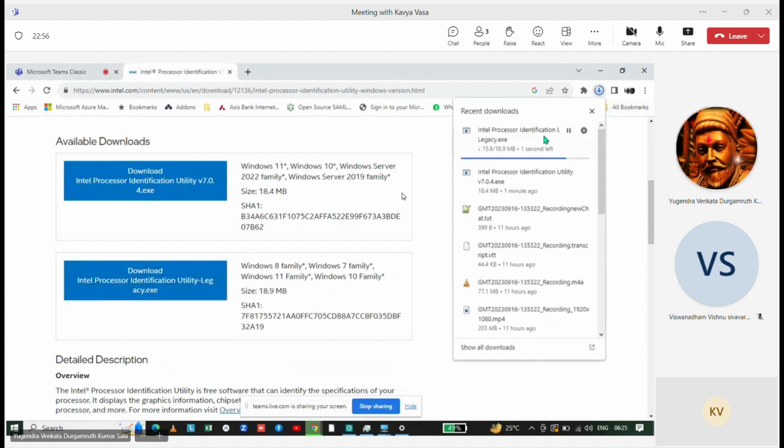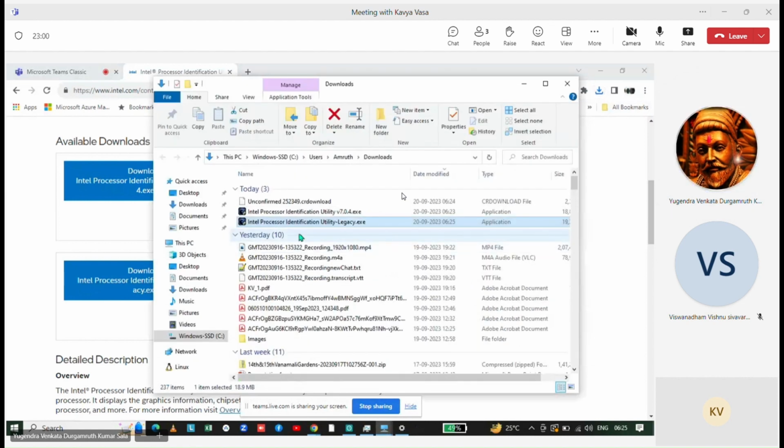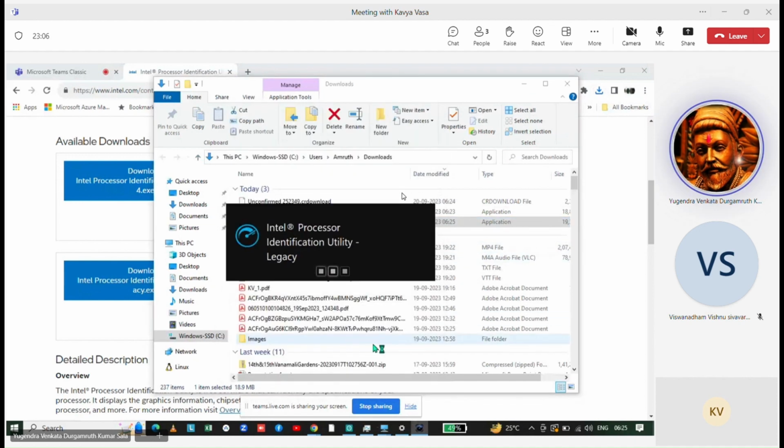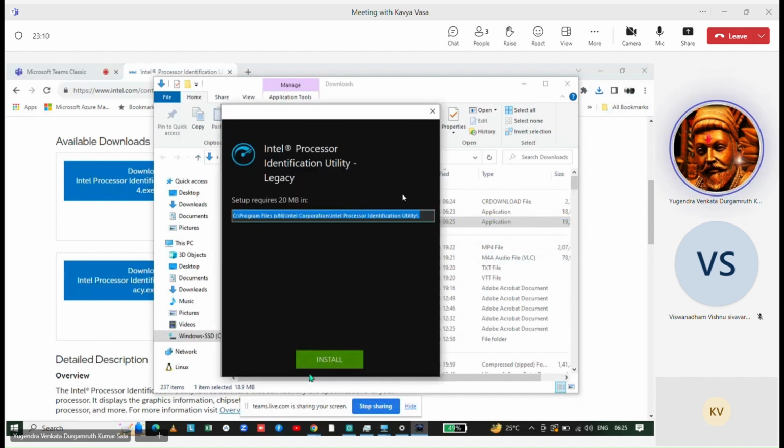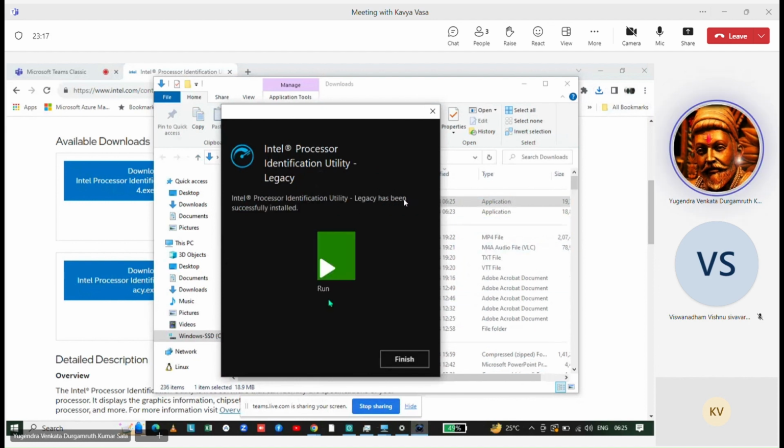Okay, and then you go there, open it, legacy, yes, next, and install. Most probably, yes, install. That's it. It is now installing. So this will help us identify whether the processor is virtualization technology enabled or not.